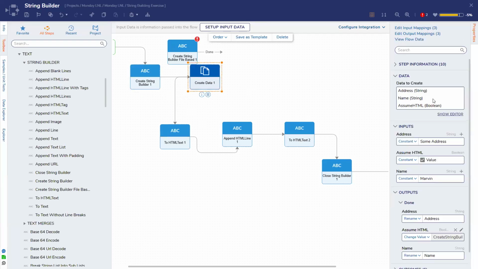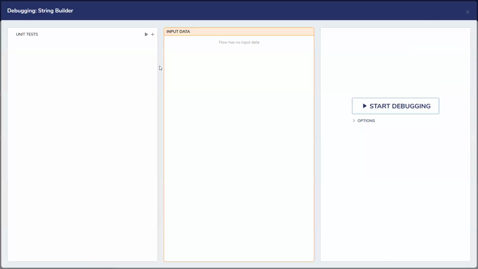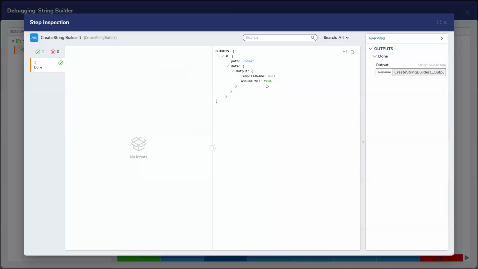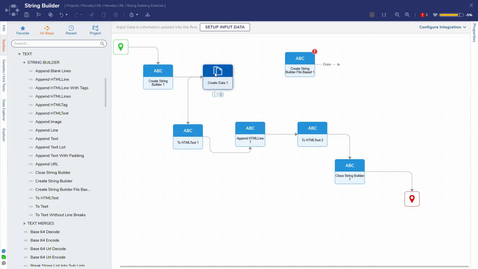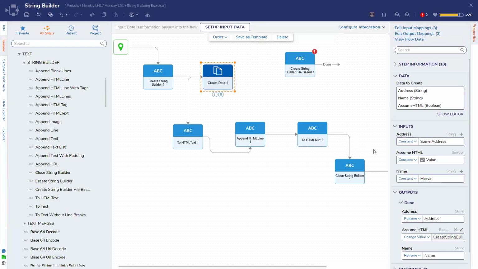So I've created some basic data over here. I created two random pieces of information, and this assume HTML I used to change the output of this particular create string builder, which is going to force it to assume that it is running in HTML. Right, if I debug this, there's my first question. How do you turn that on? Because I couldn't find the setting to do that. Or maybe I was just blind and didn't see it. I kind of forced it in all honesty.